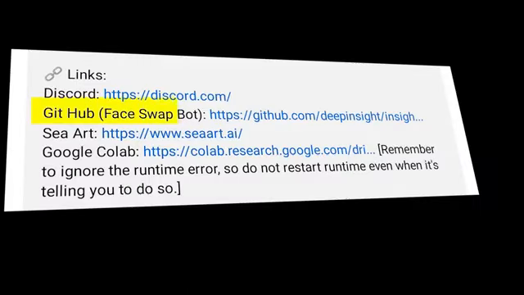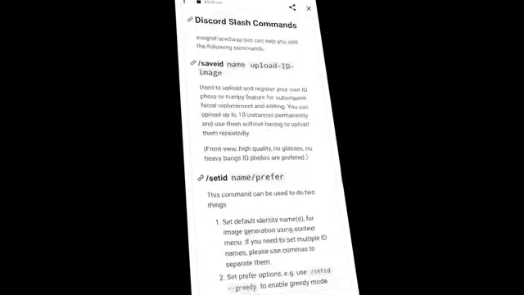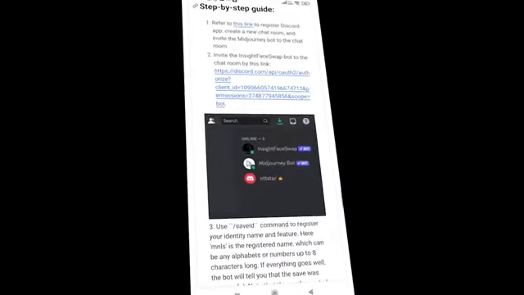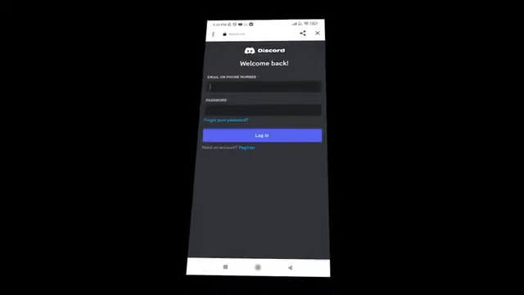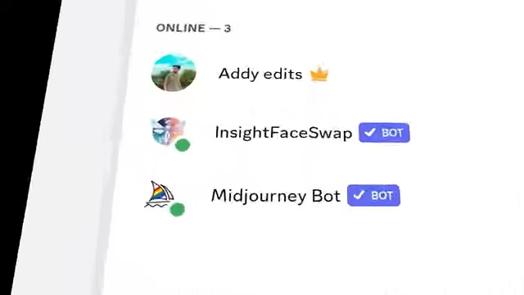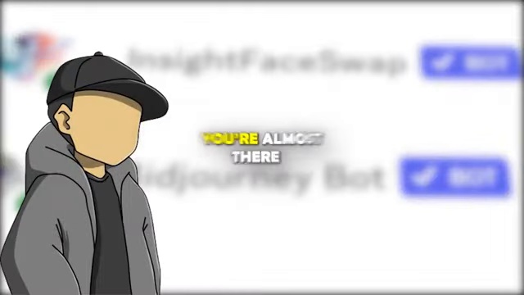Now, click the GitHub link given in the description and scroll down until you find this. Once here, click, and you'll be able to add a new bot. Add this to the server that you created just now. And just like that, you're cooking with fire and you're almost there.